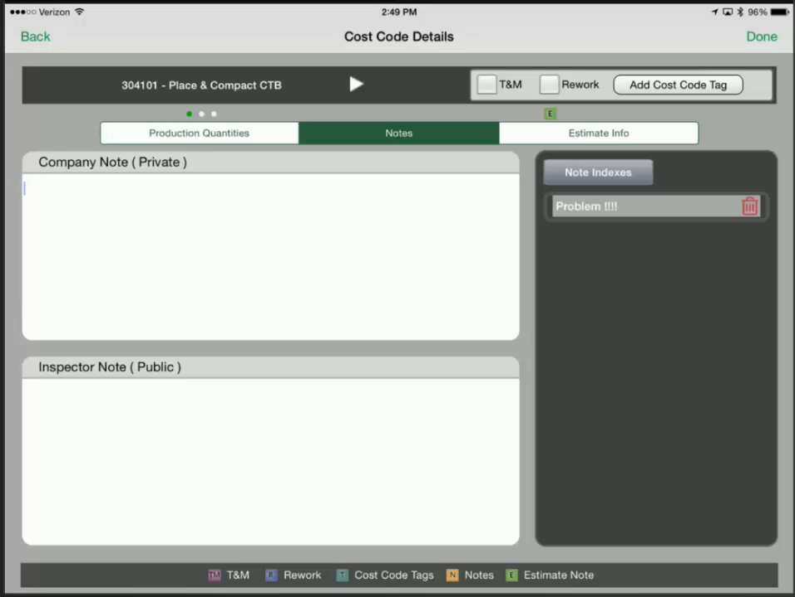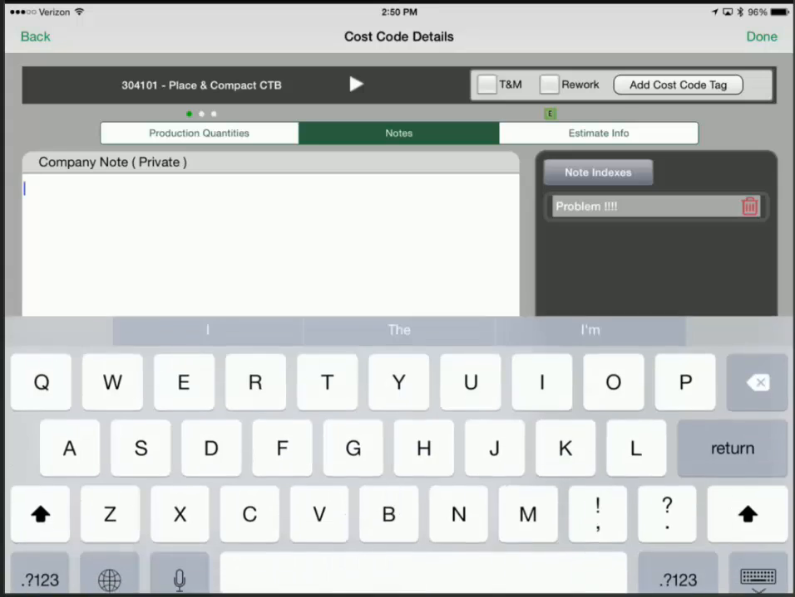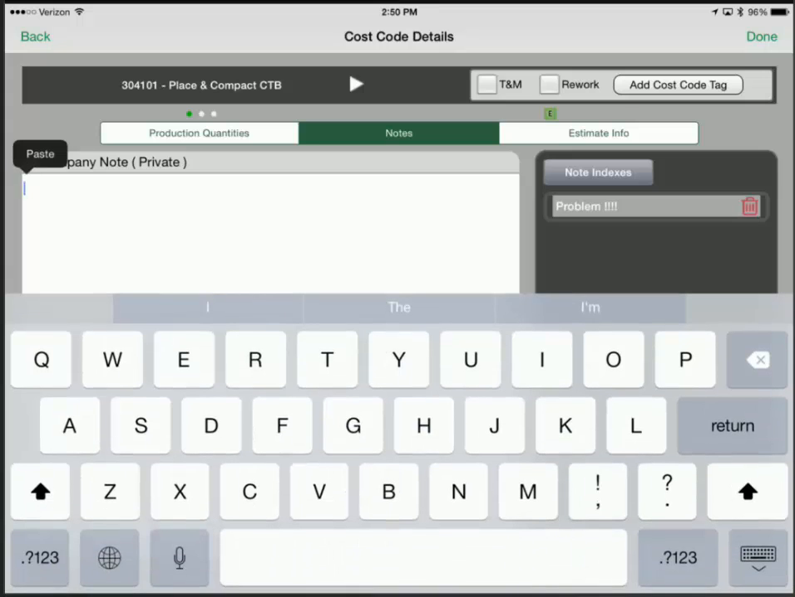If you put your note in Inspector Note Public, we can create that report for the owner. If you're working on a project and they need to use Inspector Note Public, they will likely tell you that before you start entering your information. Company Note Private: if you tap in that field, it will bring up your keypad and you can type in any note that you want.